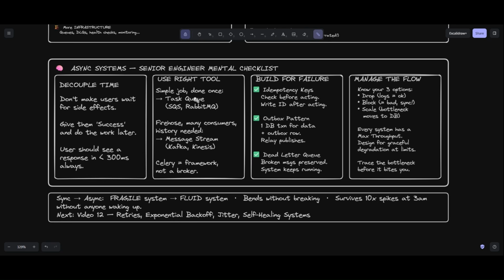Use the right tool. SQS and RabbitMQ for discrete jobs that need to happen once. Kafka for high-volume event streams that multiple consumers need to observe or that you might need to replay.